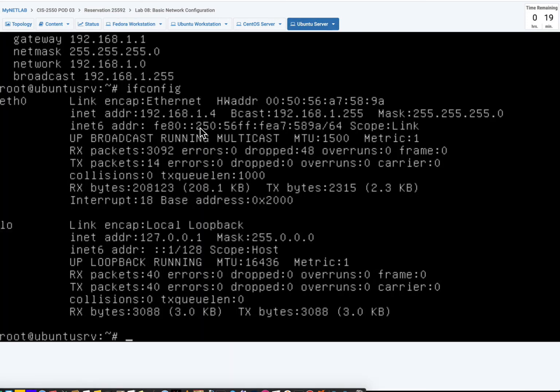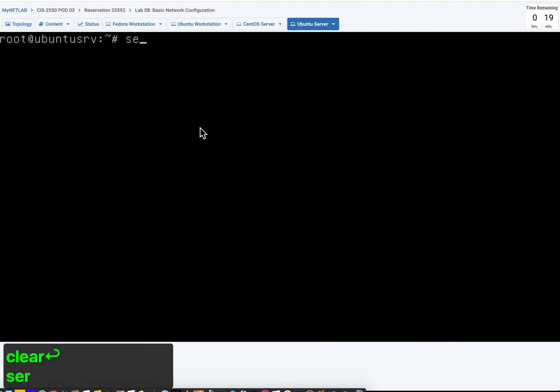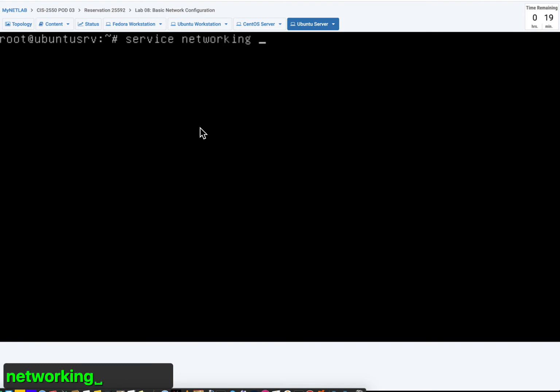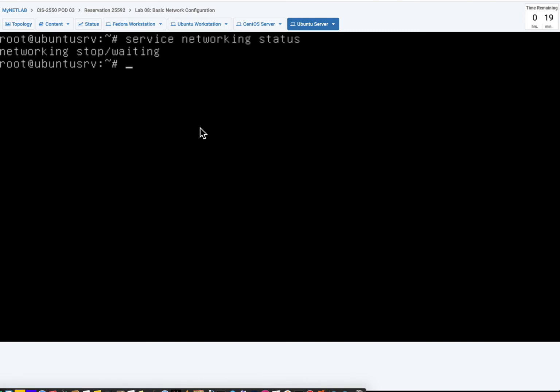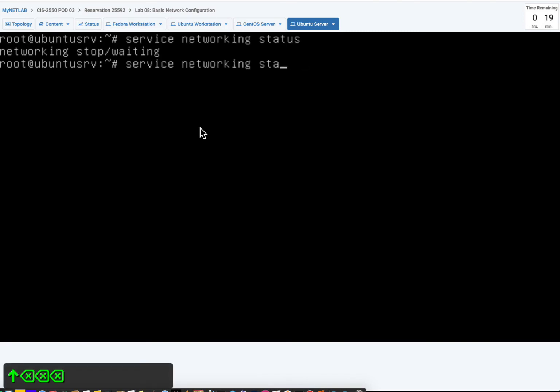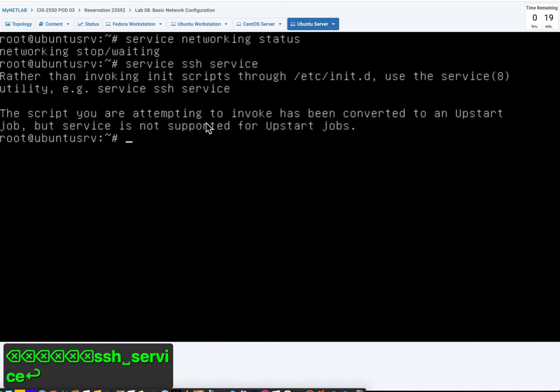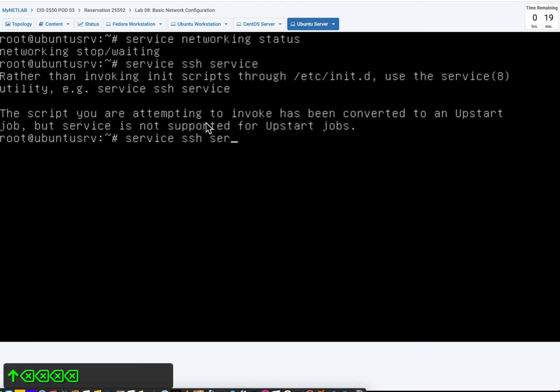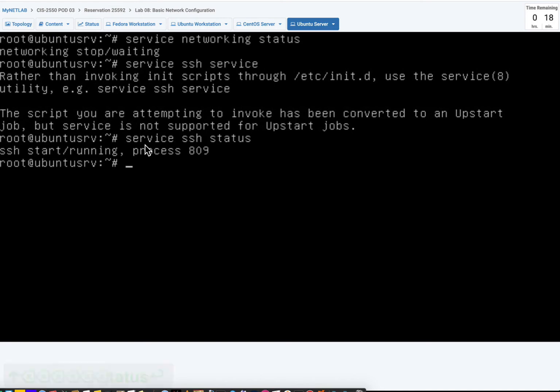I believe on our Ubuntu server here, we have a service for networking. And we should be able to start it, and so on. And also we have an SSH service. So, status. There we go. All right, so SSH, here is the service command, and status is running.